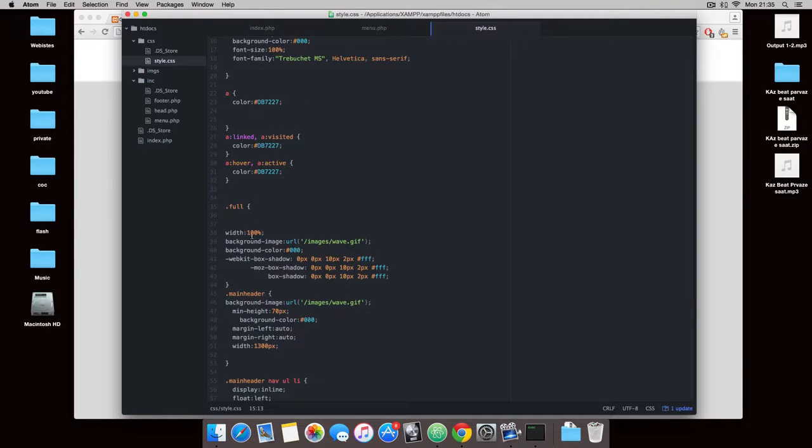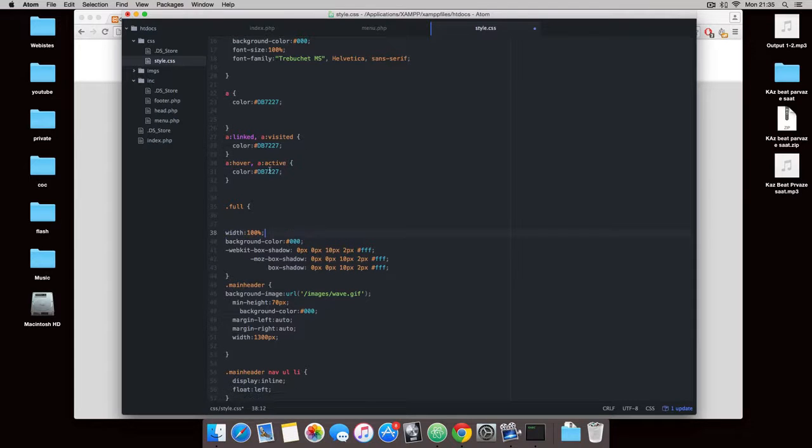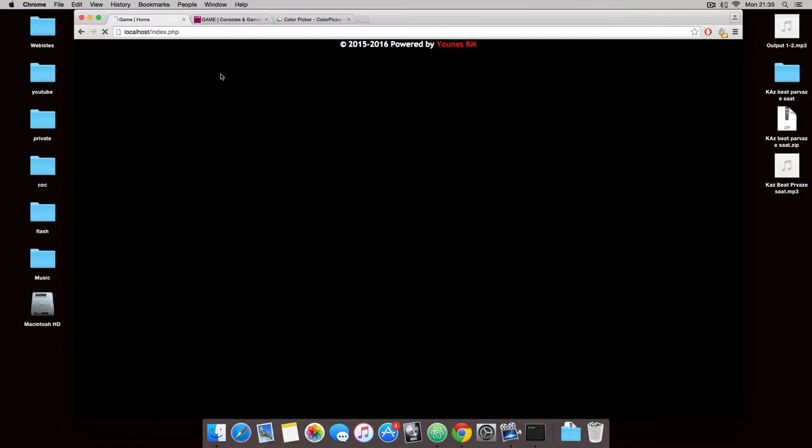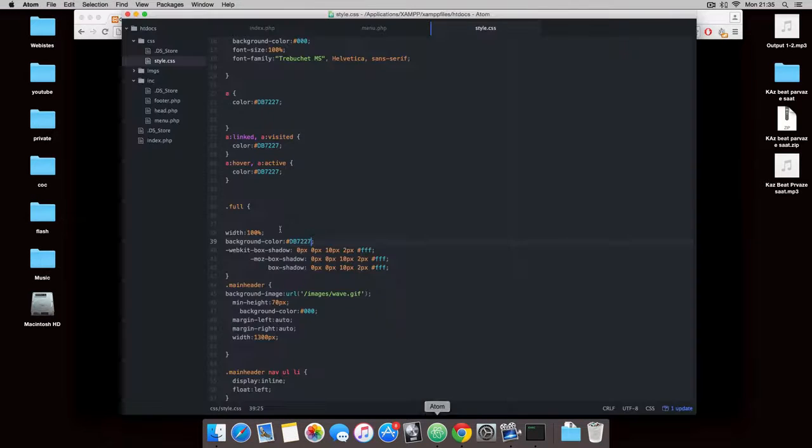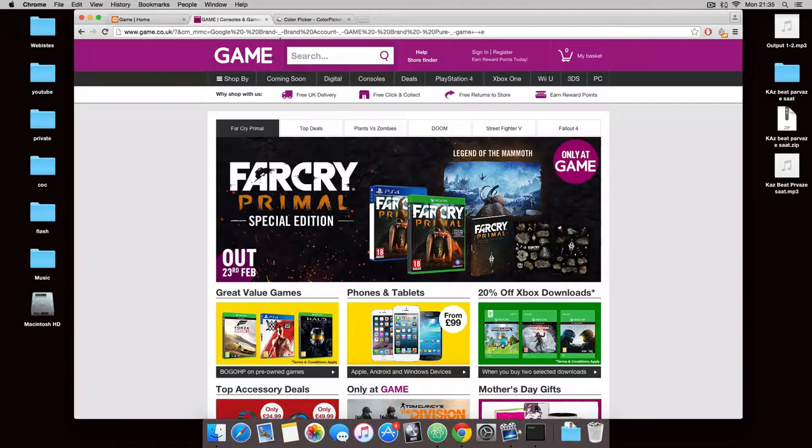We want the width for the full to be 100%. We want the background image, which I'm not going to use yet, but we want the color to be this. If you check it right now, we haven't got a height for it. Wait there, I'm going to sort this out for you in a sec. So we've got width, and we're going to give a height of 70 pixels.